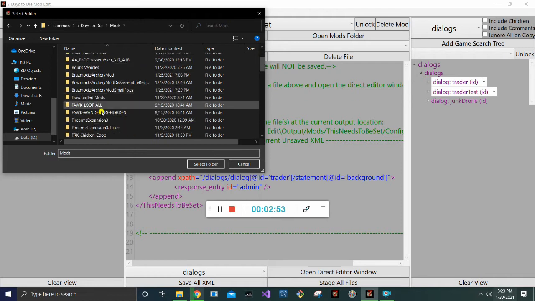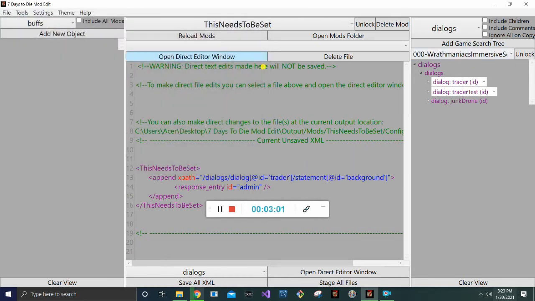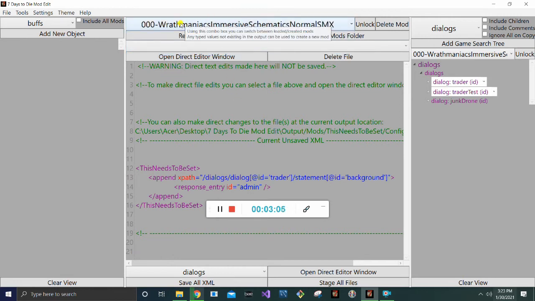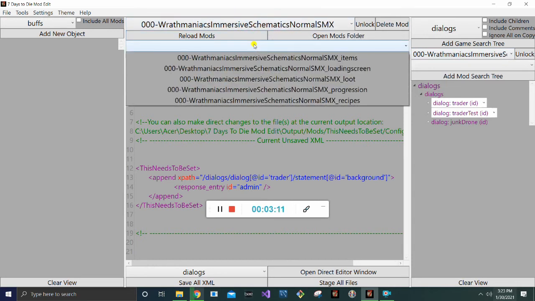So this would be like the name of the mod in a lot of cases. So I can select this folder right here. It's one of mine. It's for immersive schematic crafting. And after you select the folder, you can see it loads it into this combo box and this combo box as well. Now, what does that do? It gives us access to all of the files for that mod now.